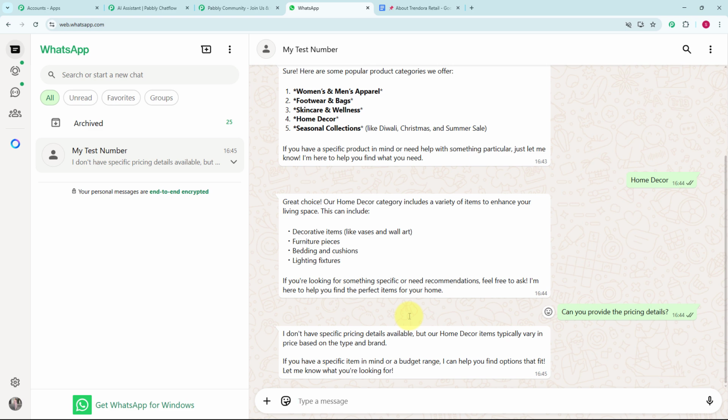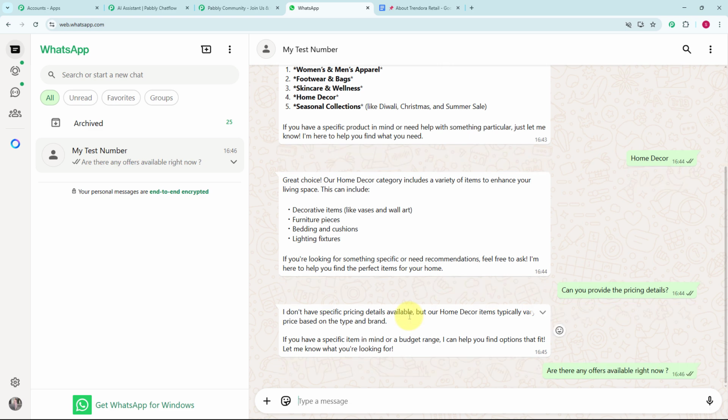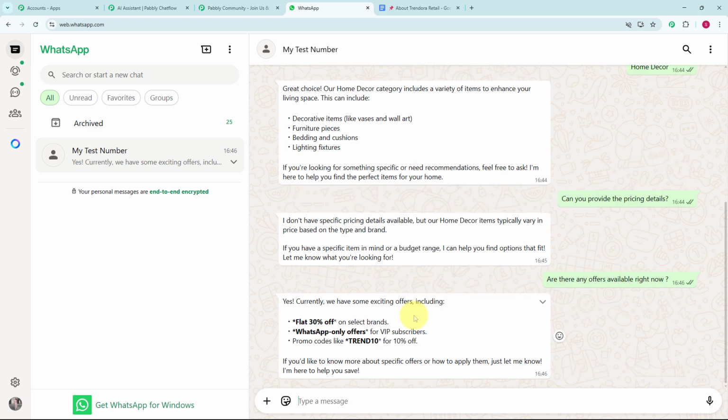Now let's ask another question to our AI assistant. So here I am going to enter this question, "Are there any offers available right now?" And here my AI assistant is responding with some of the offers. So here our AI assistant is working properly, and this is how the AI assistant works. So you can also create an AI assistant like this for reducing your manual workload.